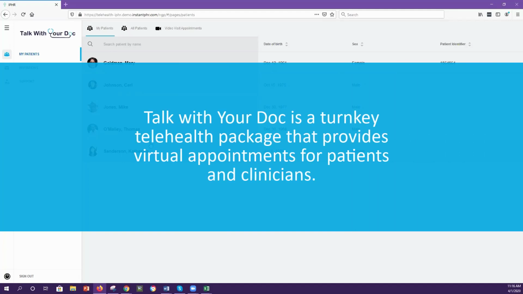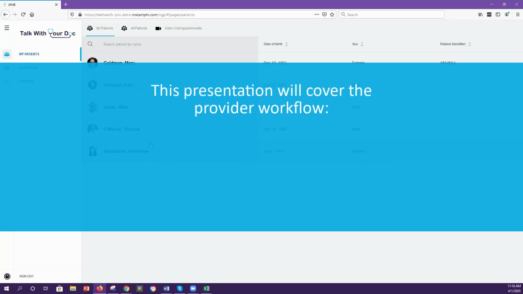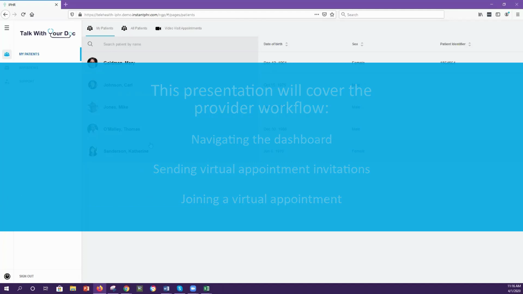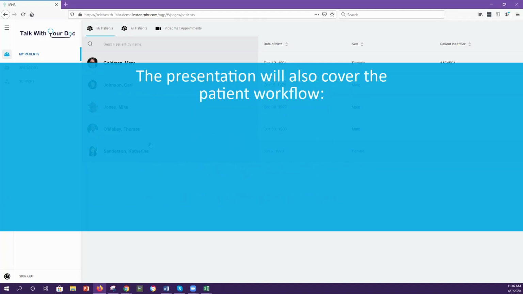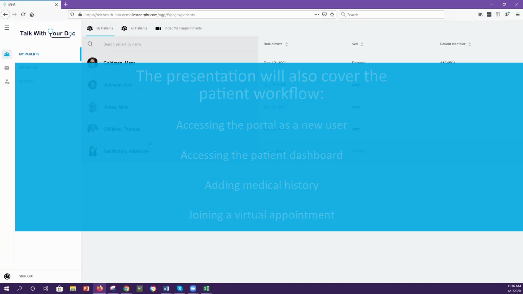Talk with Your Doc is a turnkey telehealth package that provides virtual appointments for patients and clinicians. This presentation will cover the provider workflow, which includes navigating the dashboard, sending virtual appointment invitations, and joining a virtual appointment. The presentation will also cover the patient workflow, which consists of accessing the portal as a new user, accessing the patient dashboard, adding medical history, and joining a virtual appointment.